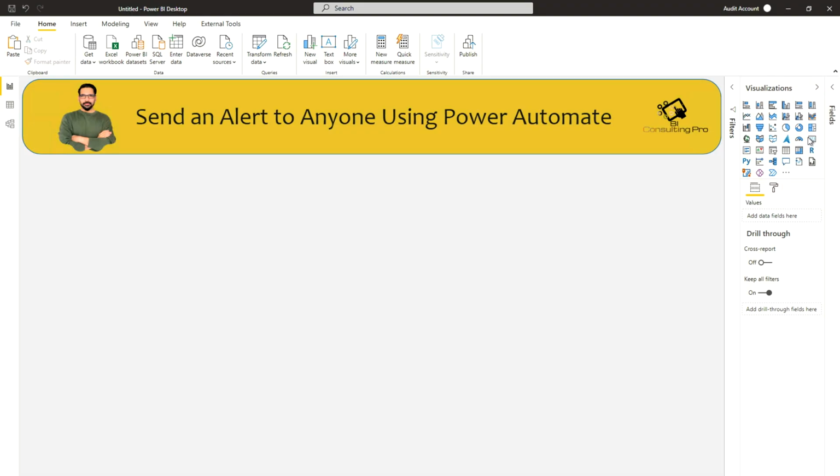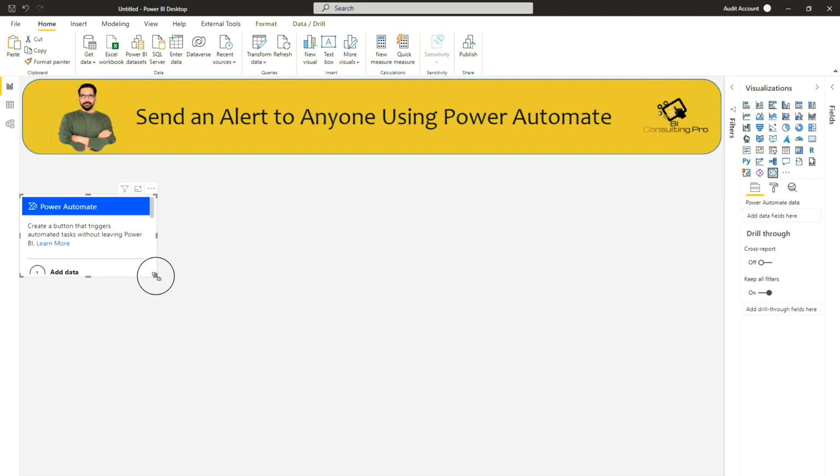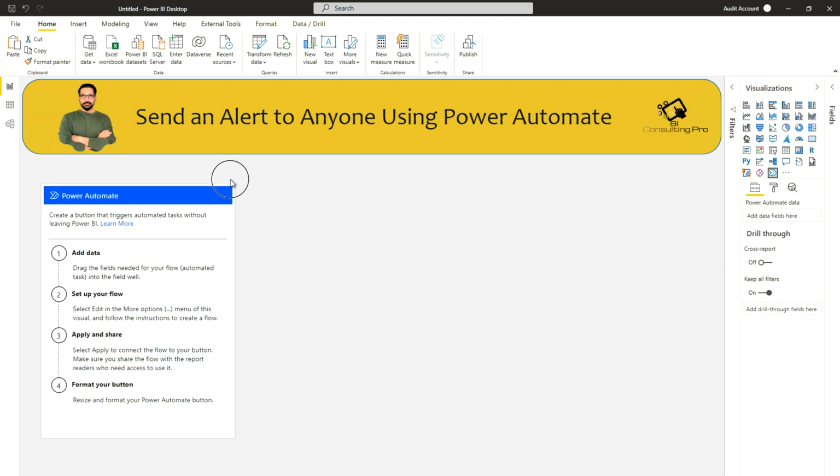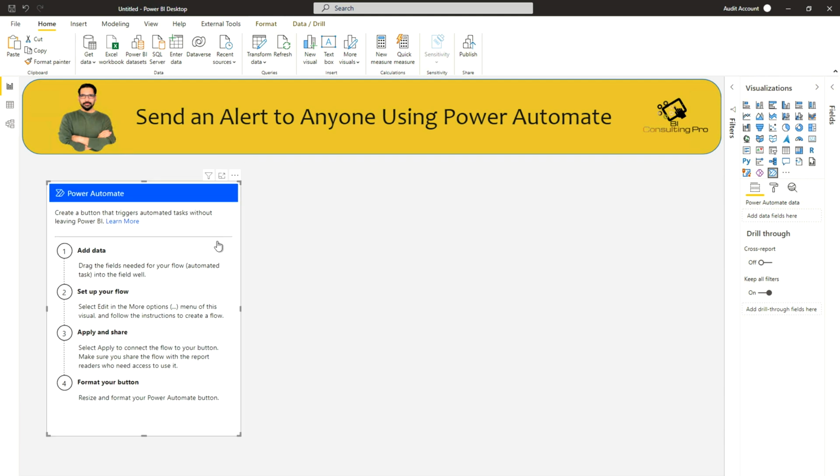First, we have to click on the Power Automate visual in Power BI. So we are going to use this visualization to send a message to Teams from Power BI service or from our Power BI report. And as you can see, on this visualization itself, it's saying all the steps. That means first you need to add the data, set up your flow, apply and share, and finally format your button. Then we can use it.